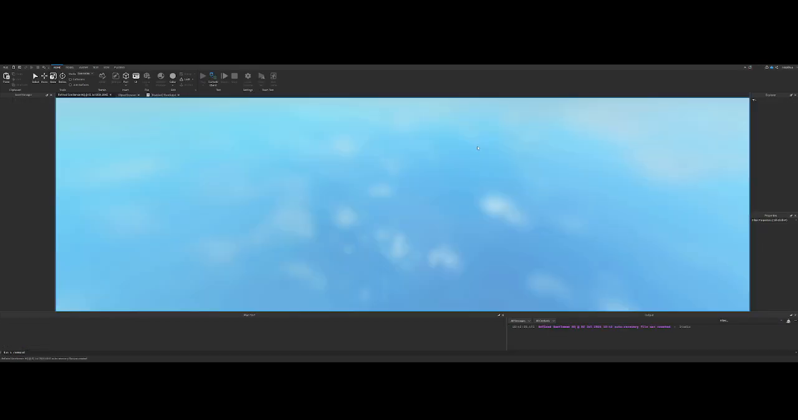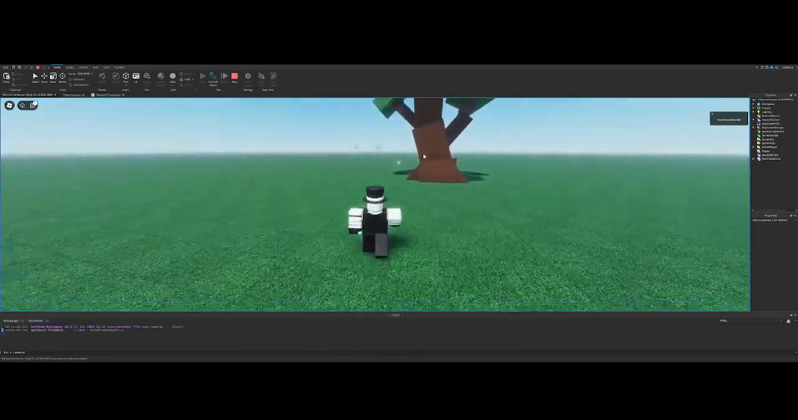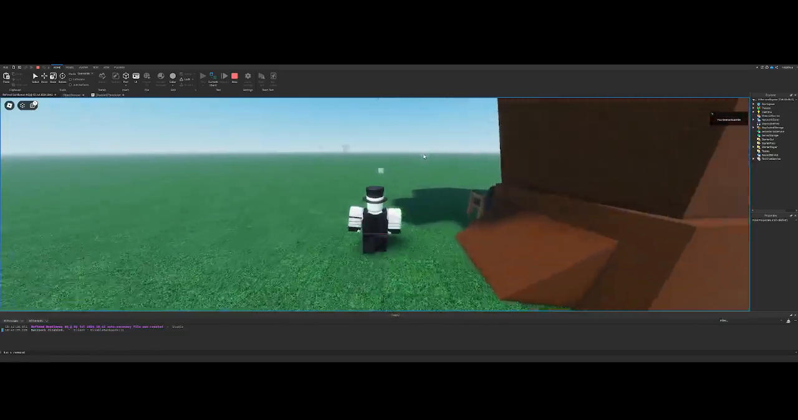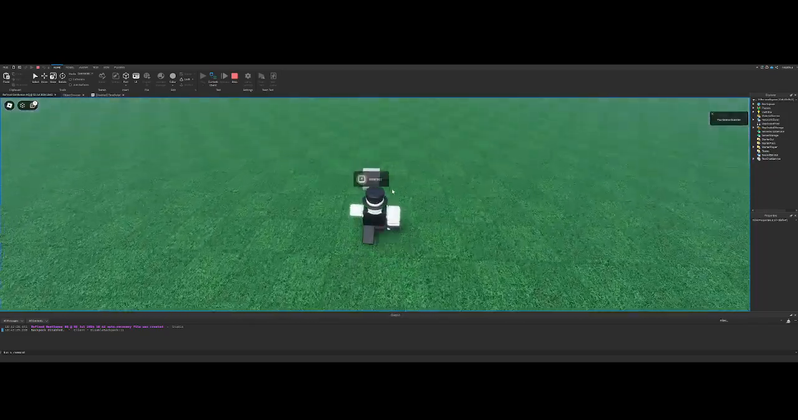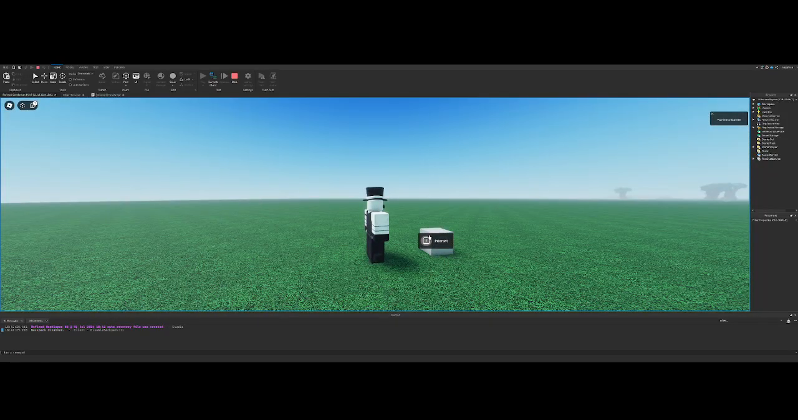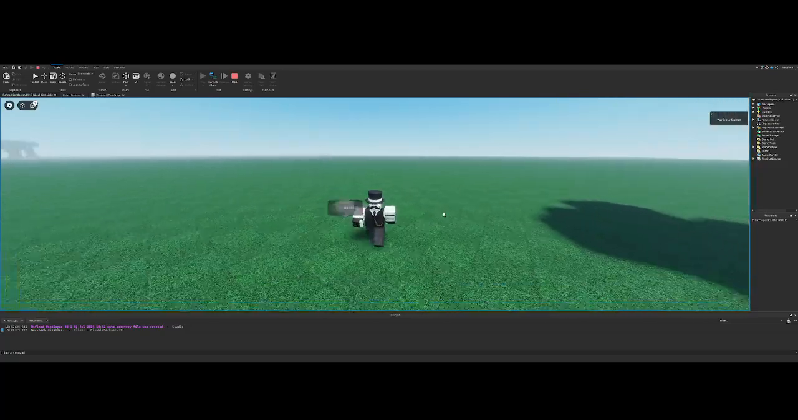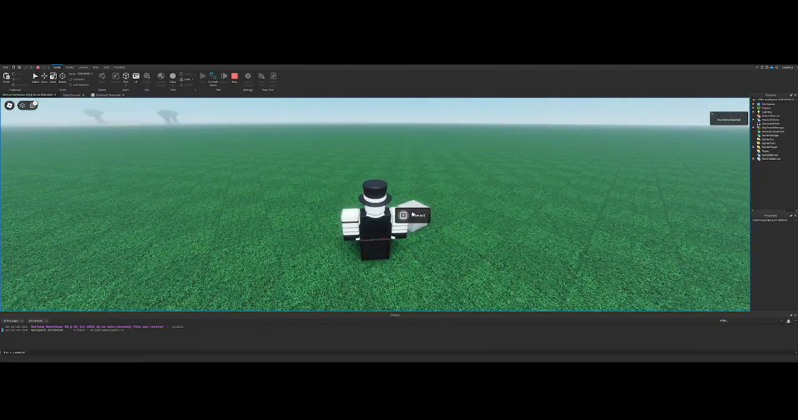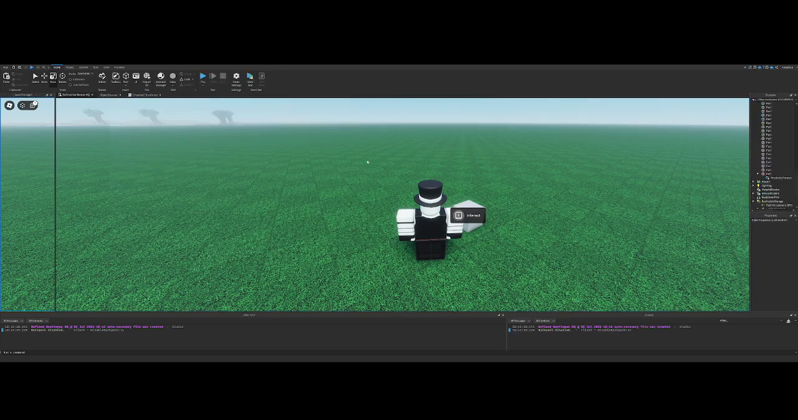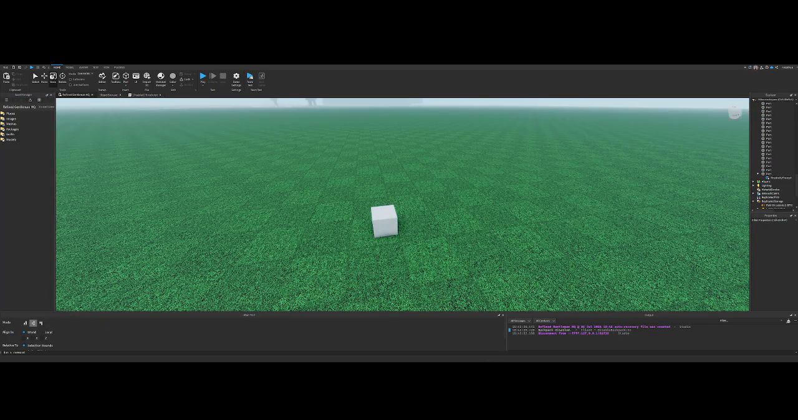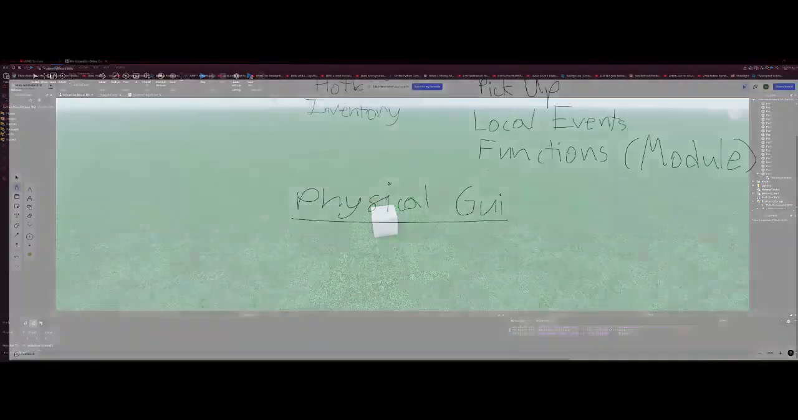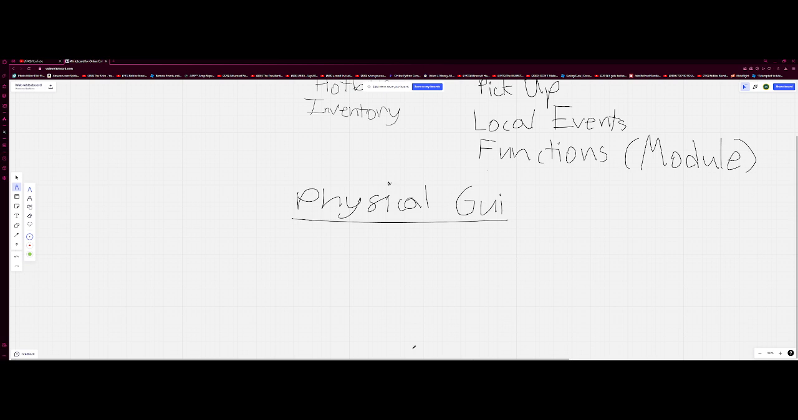And this is physical GUI. The reason I call it physical GUI, that may not be the actual name, is because if we were to walk up to it, we get something that is not in the physical space. So this is local to me. Only I can see this when I walk up to it. And it basically displays text and an interactable button. And that's why it's GUI and not UI, if anyone's curious. So, under physical GUI, I'm going to write proximity prompt.